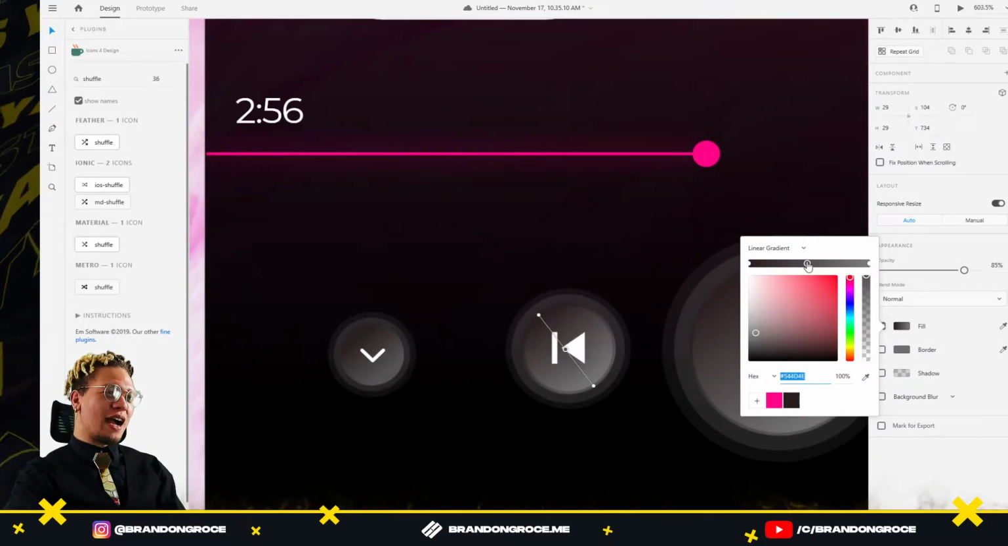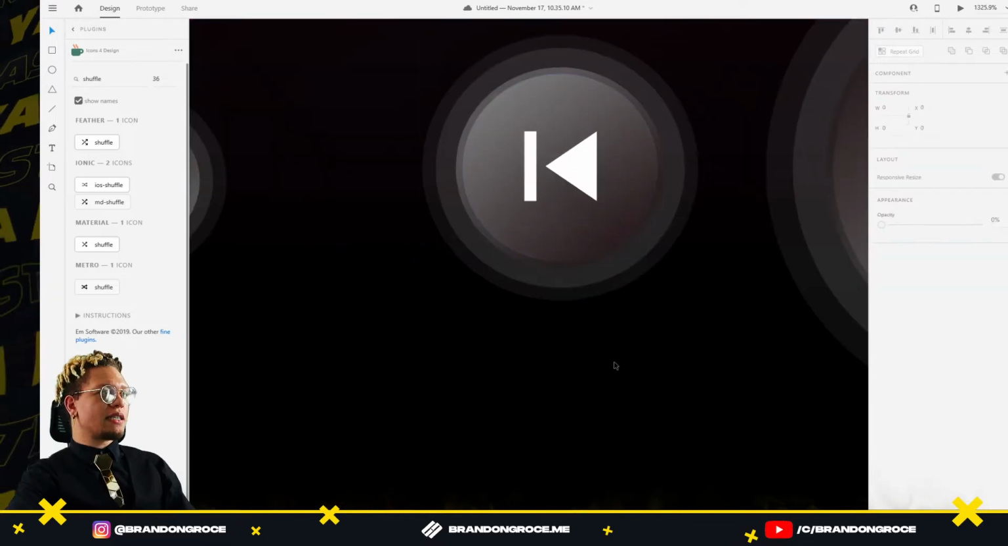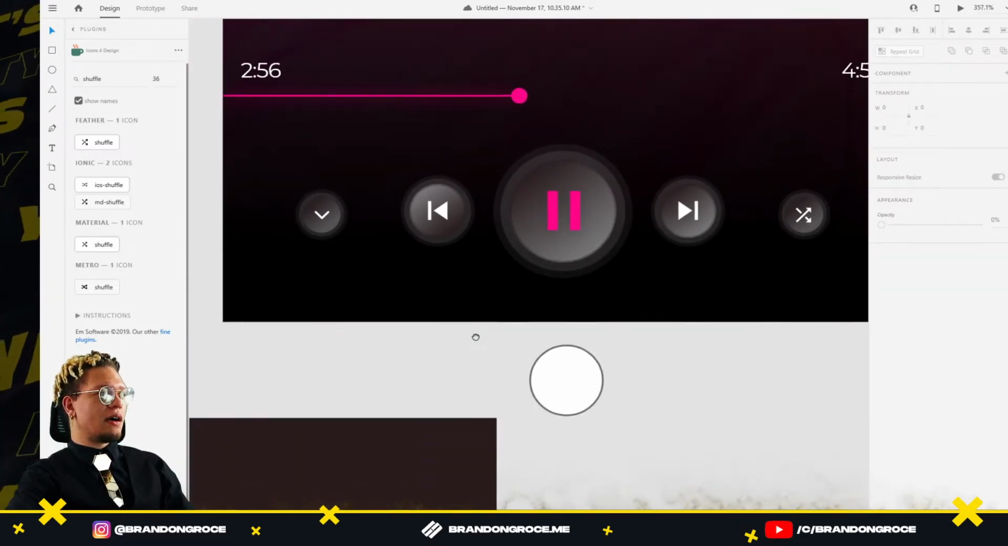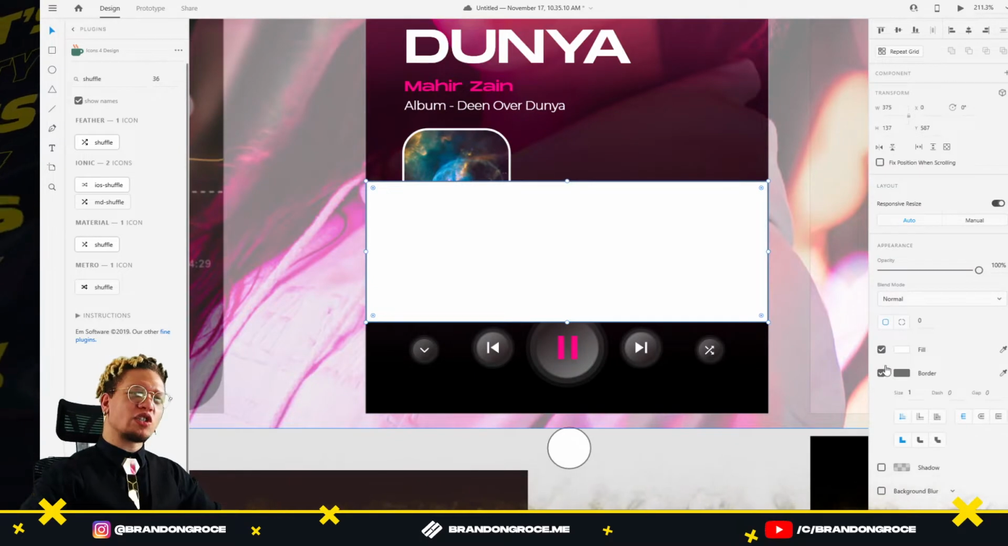But if we really wanted to, I can add a little gradient thing here to make it look like they're pressed. So basically what I did is I just flipped. That looks better. That looks good. There's just like an emission of light.